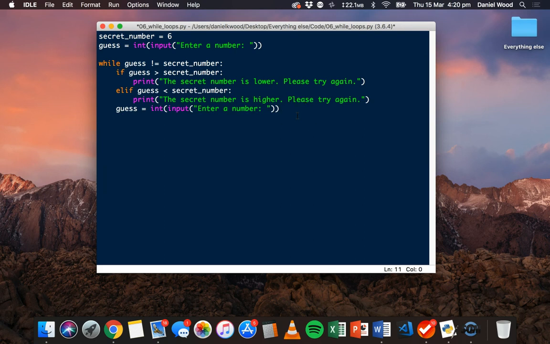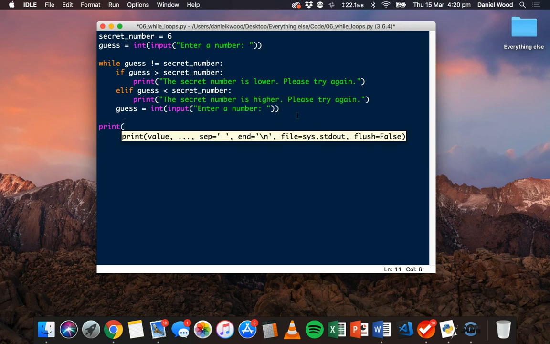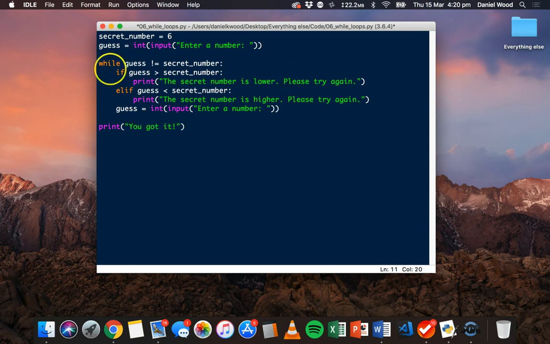Okay, lastly we can print a message at the end of the program. When they guess the secret number, the loop will end and the code will go down to here and print this message. So let's save that and test it out.